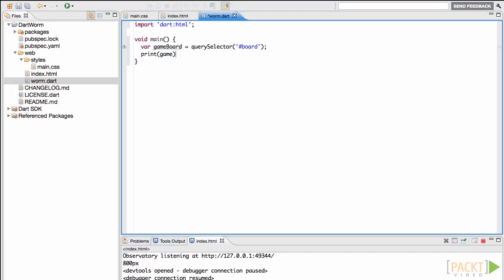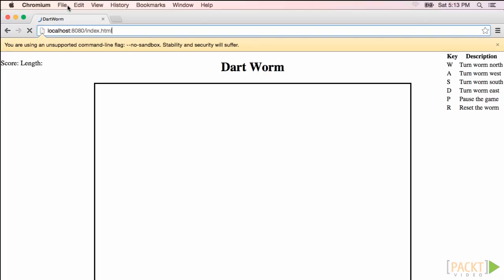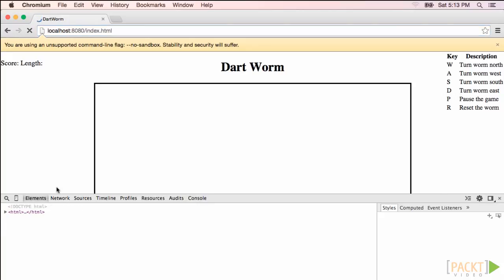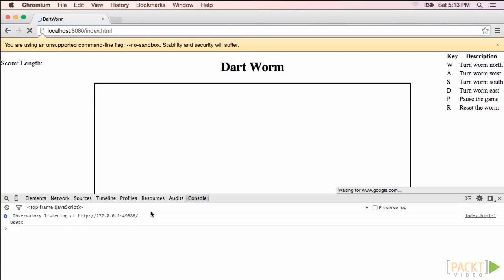Now that I have my element, I can see its attributes and adjust it as I see fit. If I want to know the width of my game board, I can use the getComputedStyle method, which returns a read-only CSS style declaration object. Then I can access the width property and print it to the console. Okay, let's go ahead and run this code. If we open the console in Dartium by selecting Inspect Element, we can see that it shows a width of 800 pixels, which exactly matches the value specified in our CSS.